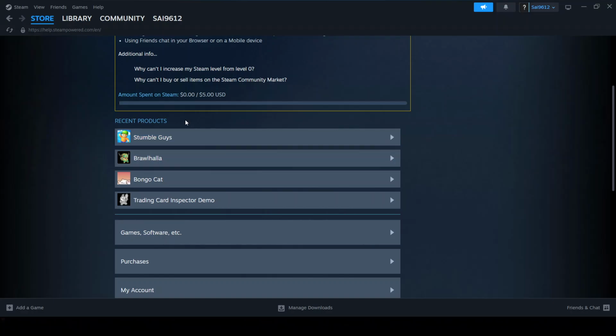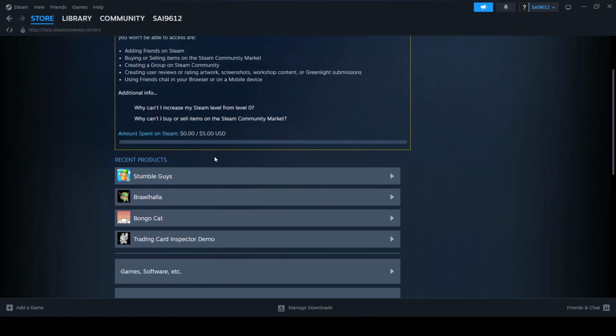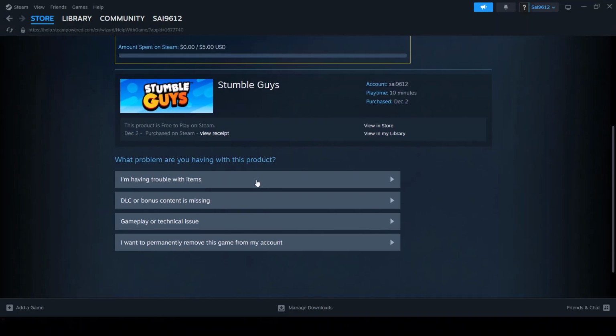On the Steam support page, you'll see sections for your recently played and installed titles. Use the search bar or browse to find the specific game you want to remove. Click the game's name to open its support page. If you see multiple editions or bundles, choose the exact entry that matches the game you intend to remove so you're acting on the right product.